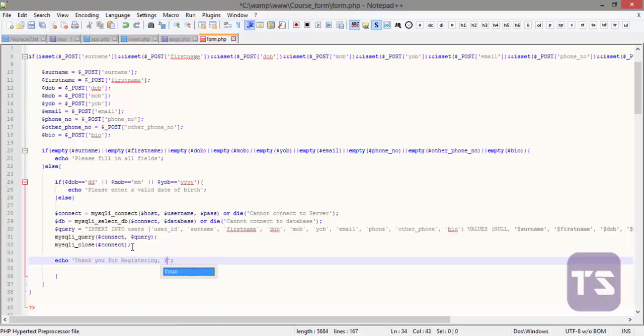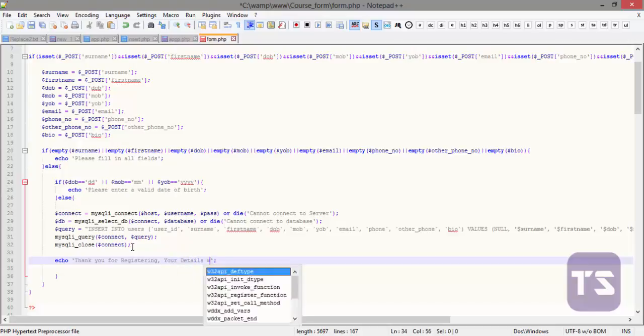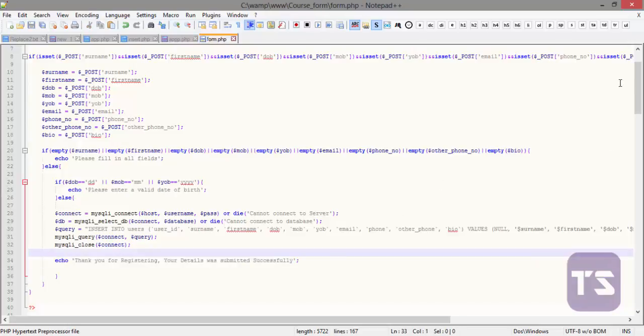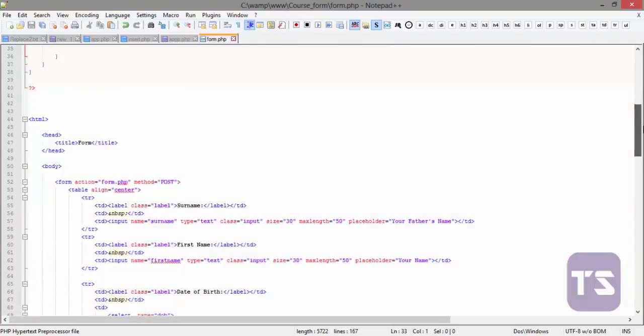Your details were submitted successfully. So: thank you for registering, your details were submitted successfully. That is to say, if all these things are true, it's going to echo thank you for registering, your details were submitted successfully. Now that is the end of our code. Let's go and test this and see what is going to happen.